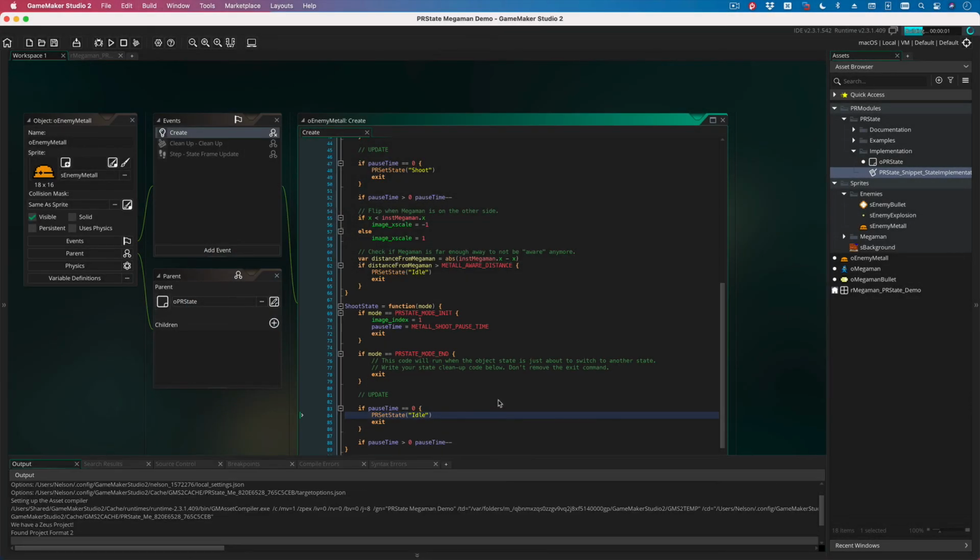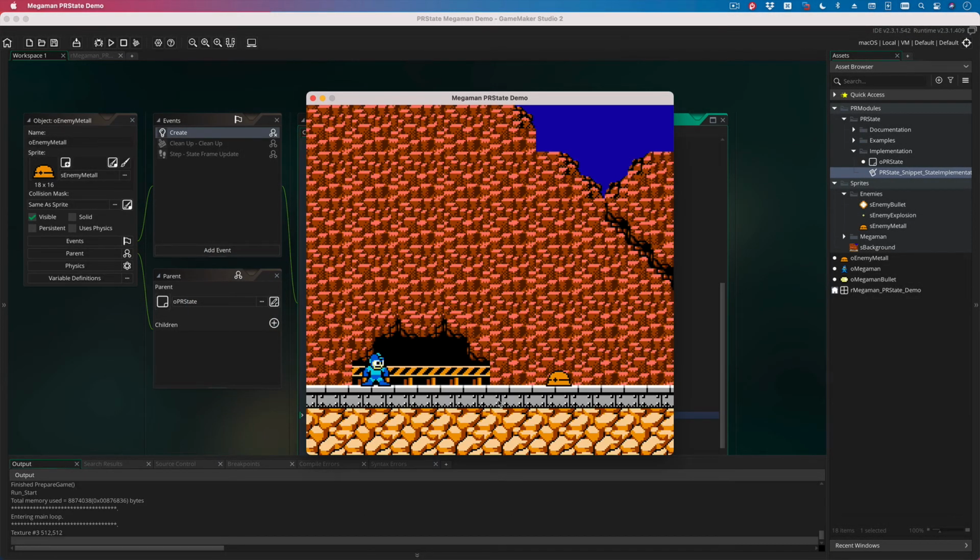That should do it. Let's have a look. Approaching Metall. Random time delay. Open and close. Exactly what we want. In the next section, we'll make Metall belch out some lead.